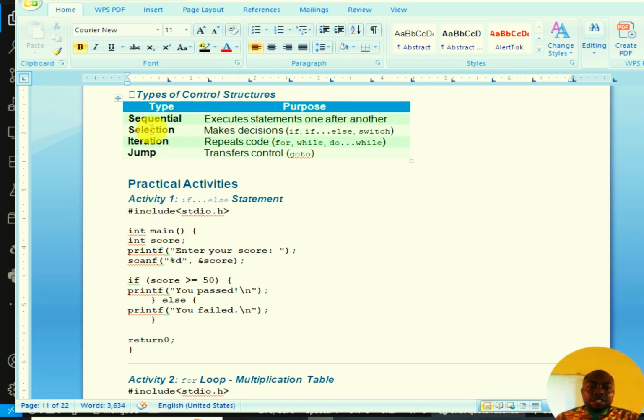And then we have selection. Selection makes decisions: if or if else, and then switch. That's what selection does. Select between options. Supposing you have two options with you, then you can use the if else condition. For if, it requires only one option, that means it's going to execute when the condition is true. Once it is false, the whole of that segment is going to be skipped in your code.